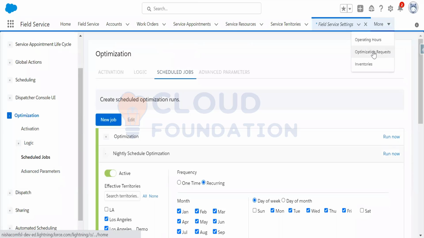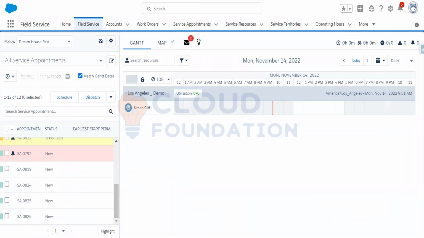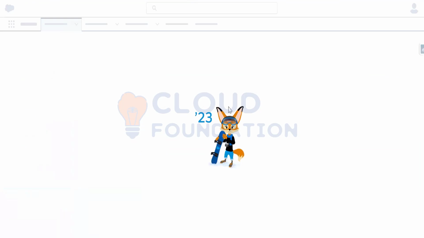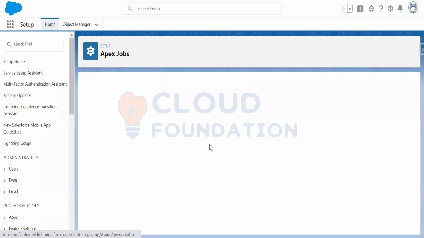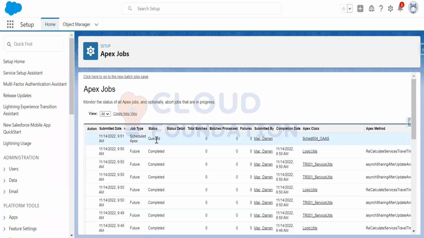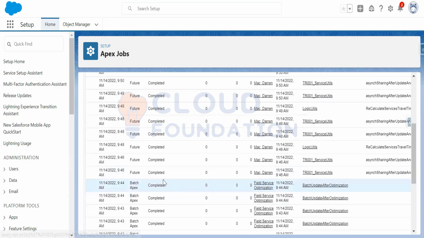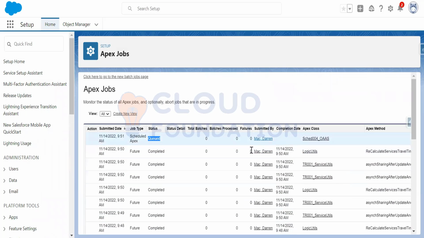If I go to the optimization request, okay, first go to the jobs, like I have told you, here Apex jobs. Just open it and refresh the page. Yeah, it's happening. It is queued. Look at this, it is still not completed. If you are executing the optimization job multiple times, look at this batch after optimizations, 946. I am executing this, so it's actually getting executed. It is in queued condition and not yet completed.